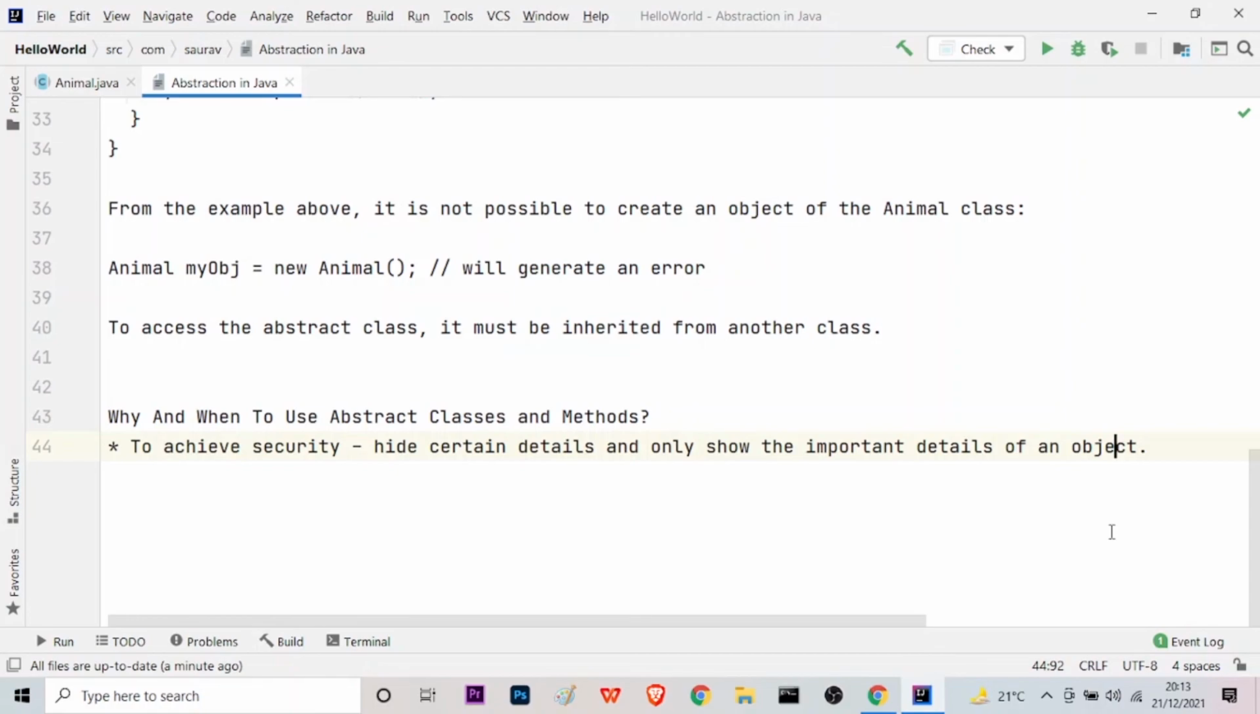So, in this part 1, I have taught you regarding abstraction with the help of abstract classes and methods. In my next video tutorial, I will be teaching you about interfaces, which is another way of achieving abstraction in object-oriented programming in Java.